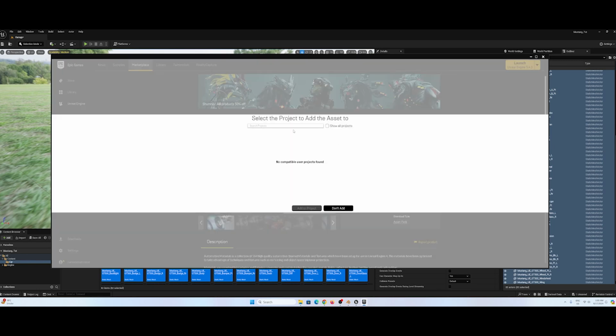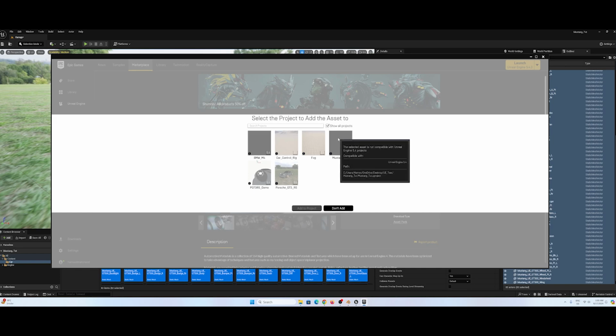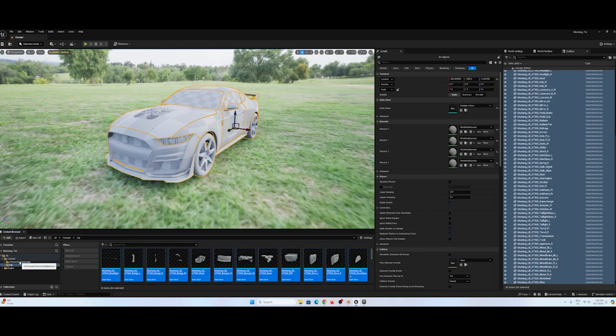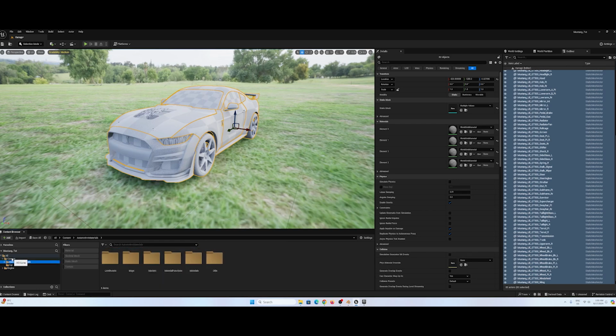Add to project, and it will say you do not have any projects, so show all projects. The project that we are working on is Mustang Tut, and it says that it's not compatible. We can choose the latest one, for example 5.1. That's okay, we select that, add to project, and minimize, and you can see right here we have the automotive material. If I go to all, go inside the content, you can see automotive material. In the automotive material, we'll come to materials, we'll go to exterior, right? We are going to texture the exterior, so that makes sense.